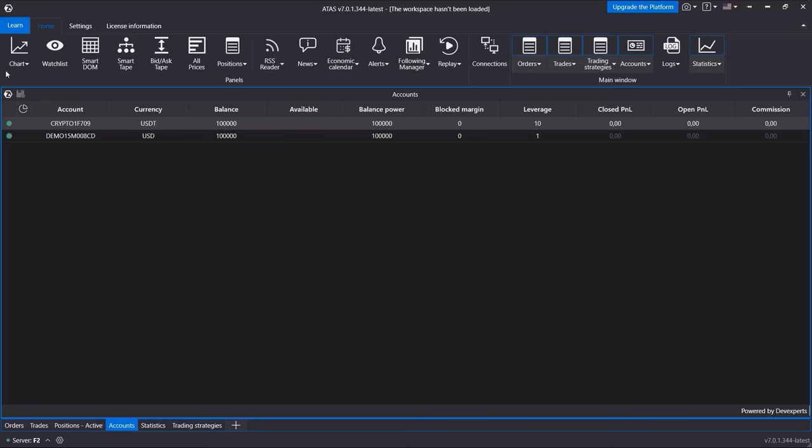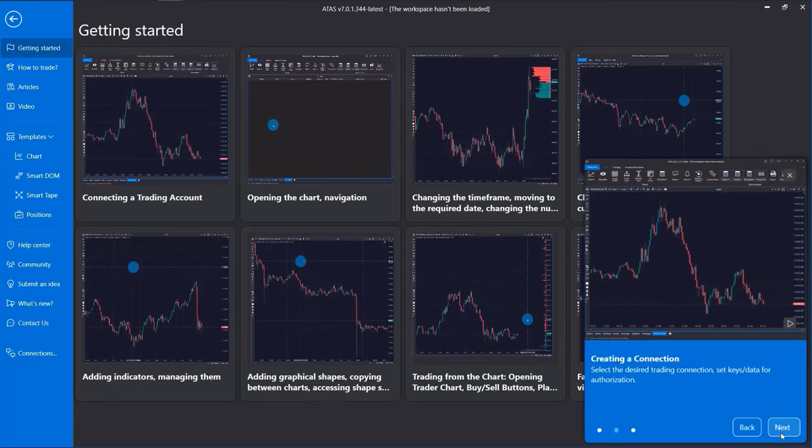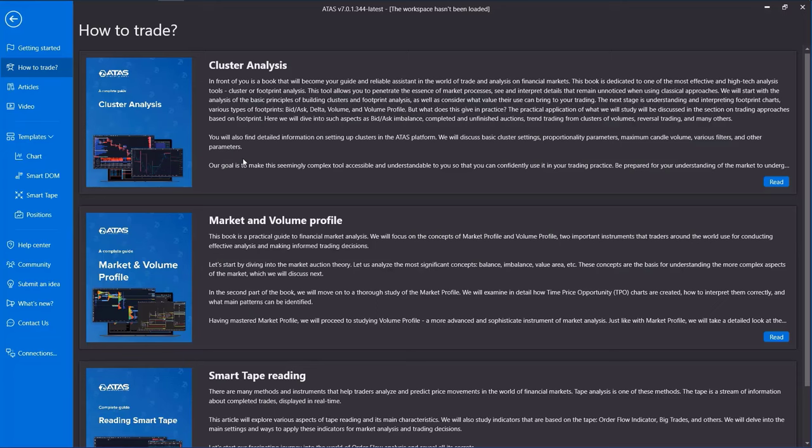Finally, a quick tip for beginners. In the top left corner, you'll find the Learn section, where you can access brief guides on using the platform, free trading books, useful articles and videos, and even some work templates.